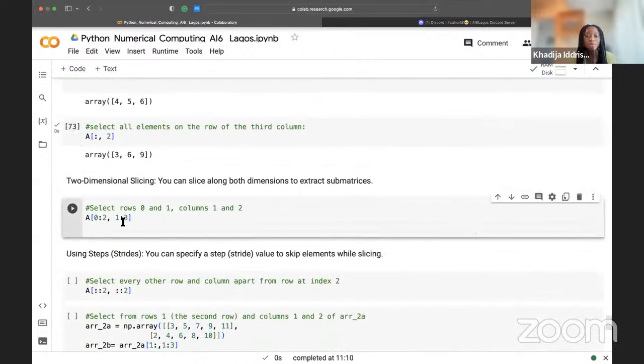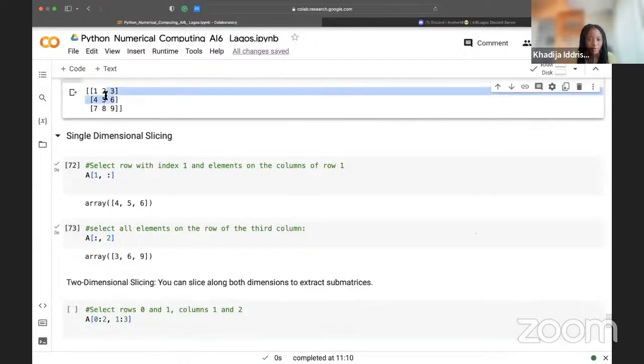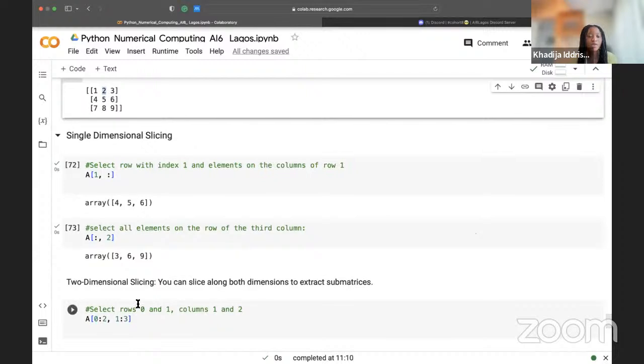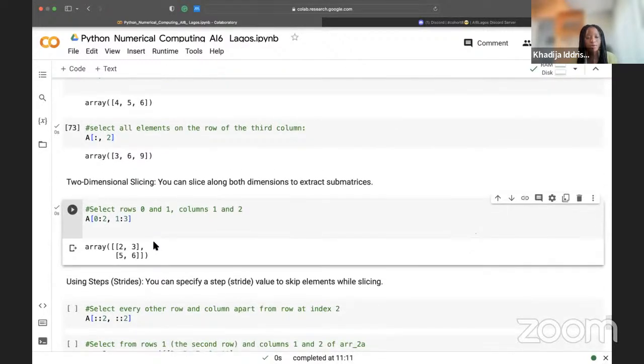Then we can also do two-dimensional slicing. Let's say we want to select rows 0 and 1, and then we want to select columns 1 and 2. So that is basically this row, row zero, and then row one. And then we want to select column one and then column two. Let's see what happens. I think this is what we are trying to find: 2 and 3, and then 5 and 6. So this is what we get here.